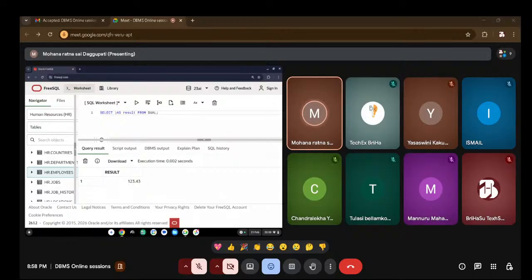And the next one is with this round function. Here we got 123 because we didn't give any conditions. So after the decimals, it will not represent the output because here we can keep 0.